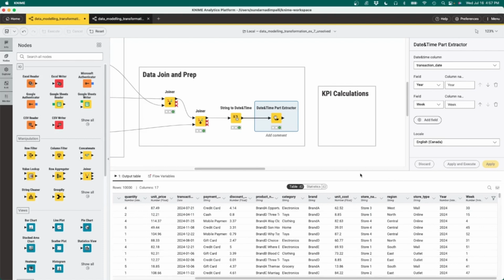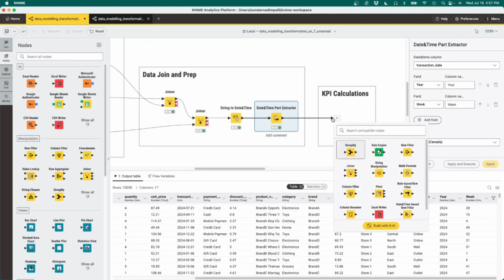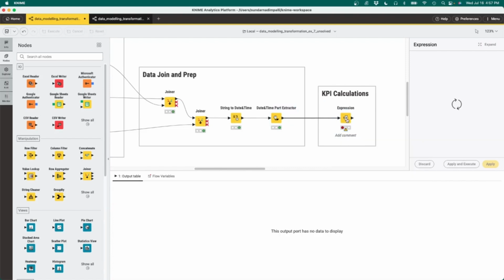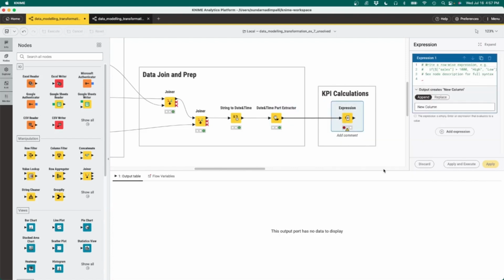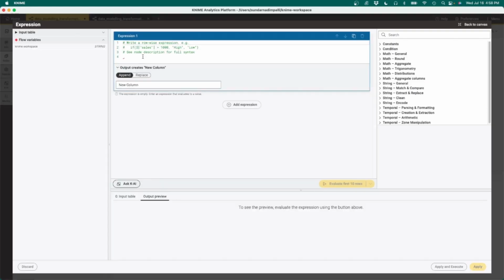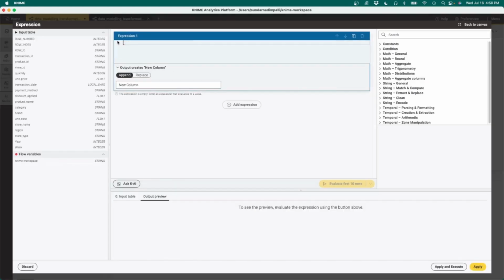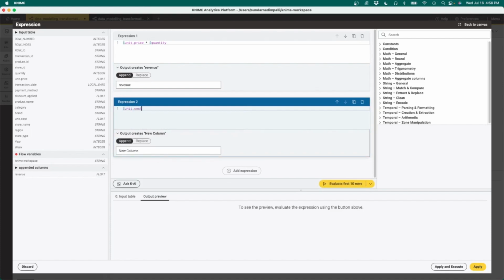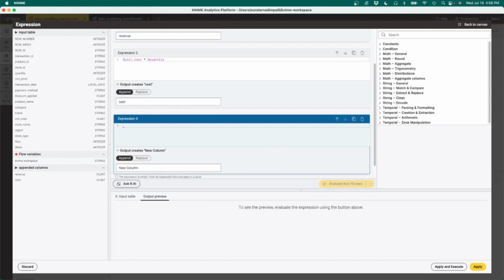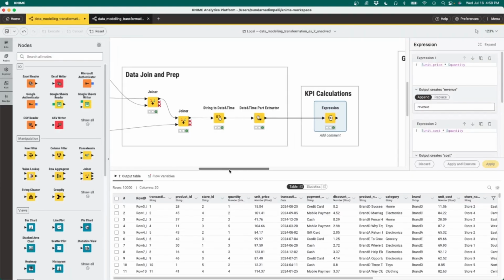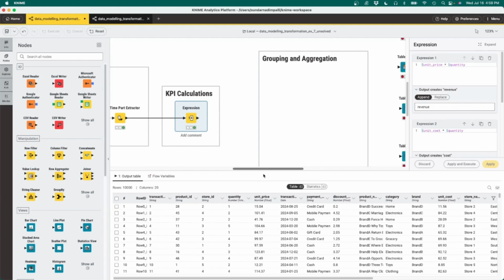Our next step is to perform the KPI calculations. For this, I am using an Expression node, which in KNIME version 5.5 replaces the Column Expressions node. Let me expand this and calculate some metrics here. First, we will do unit price multiplied by quantity to give us revenue. Next, I'll multiply unit cost with quantity to give us cost. Next, I'll calculate profit by subtracting cost from revenue. We call this profit. With these three calculations in place, KNIME has applied the expressions for all of the rows.